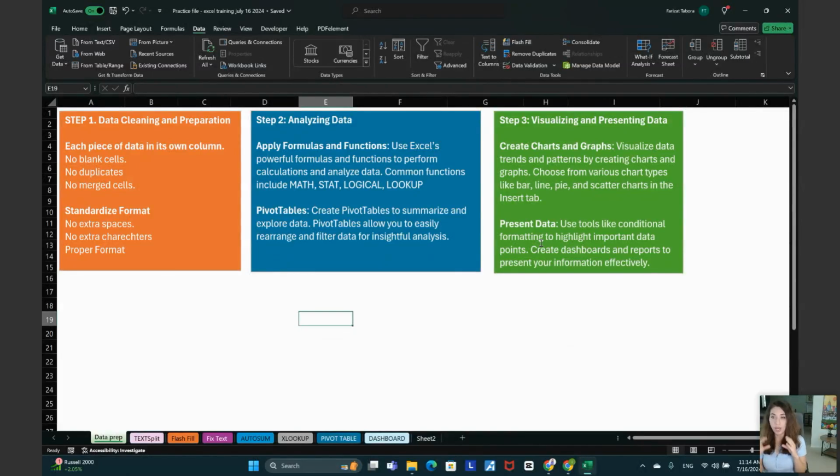This will help you to analyze data and use the formulas and functions easily and smoothly without issues. So after the data is cleaned up, it's ready for analysis. We can use Excel's powerful formulas and functions to perform calculations and analyze data. Functions you need to know for analysis include mathematical, statistical, logical, and lookup functions, and we can also create pivot tables to summarize and explore data. Pivot tables allow you to easily rearrange and filter data for insightful analysis.